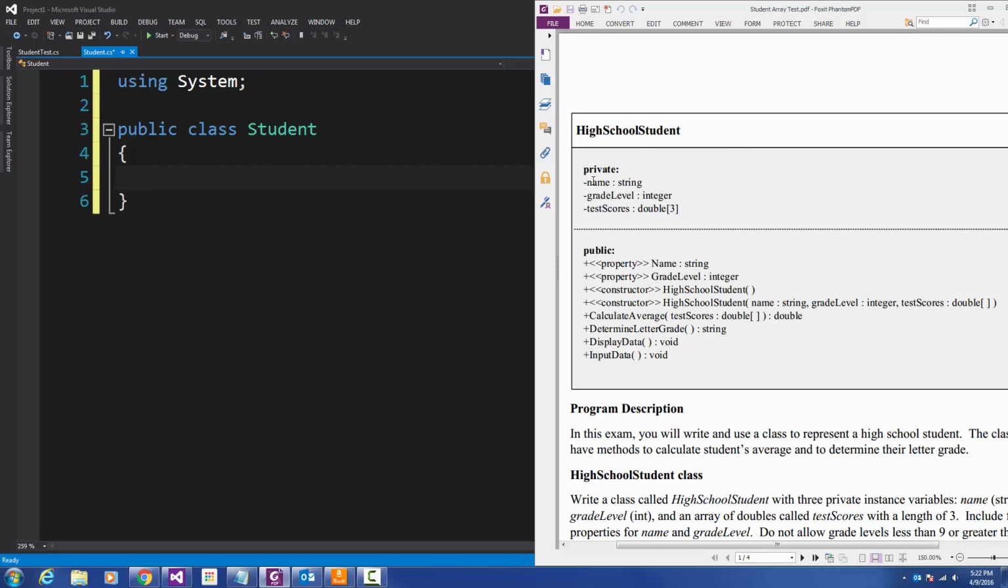from the UML diagram. So here I have 3 instance variables. One of them is actually an array. And then I have some properties, some constructors. I have a method to calculate the average, determine the letter grade, and then display data, input the data. Alright, so let's go ahead and create our private instance variables here.